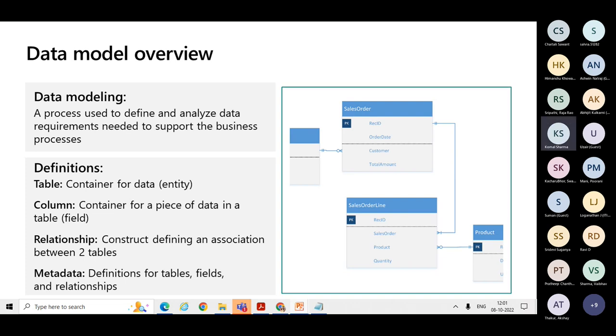Now, metadata, we can say, is the definition of the entities, the attributes, or the relationships between entities in your Dataverse. In simple words, metadata is data about data. It's a description of your tables and the relationships. So metadata contains all the information which is necessary for your Power Platform to use your entities and data. It also makes it possible to describe and transport changes between different environments.